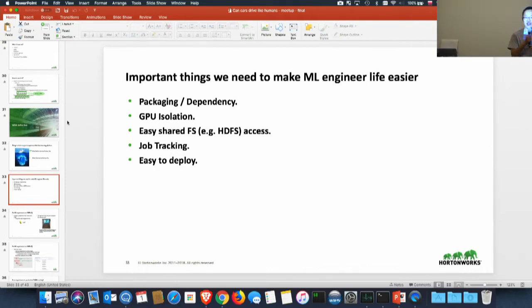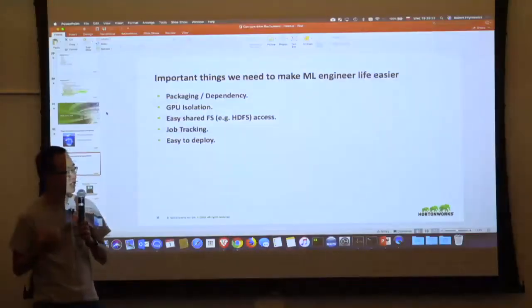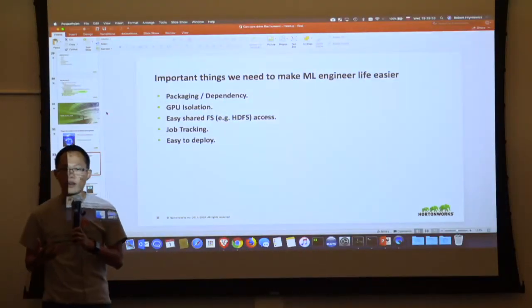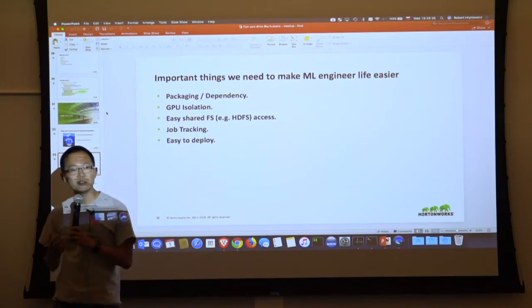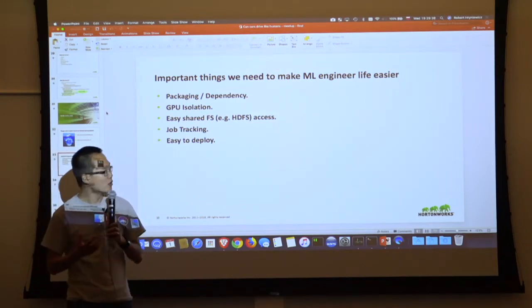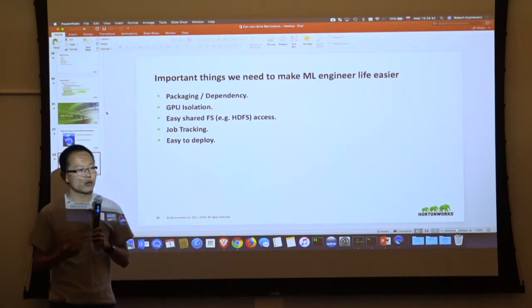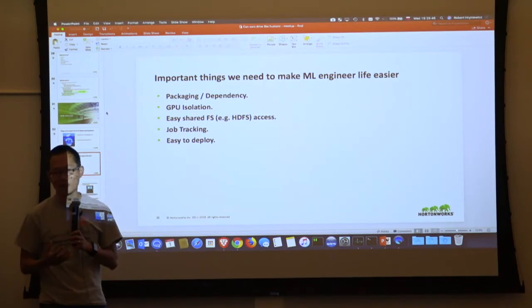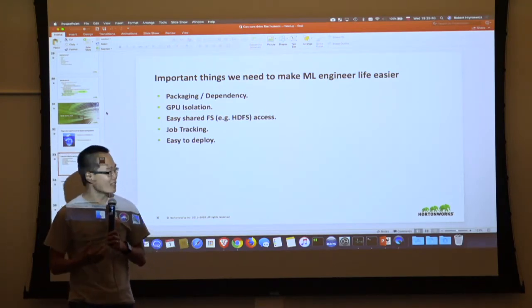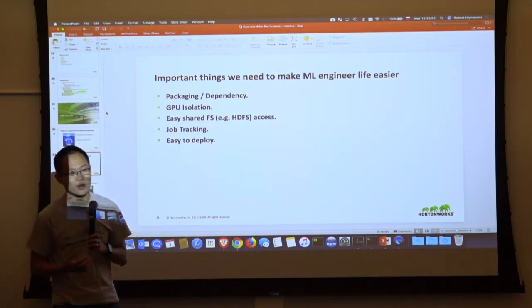So first is the packaging and dependencies. You can imagine that a machine learning program may require a different version of Python and a different version of TensorFlow, and they may want some other Python libraries. Installing everything on your own laptop is not so easy. And if you want to install everything on a server that is shared by everyone, this will be a nightmare.